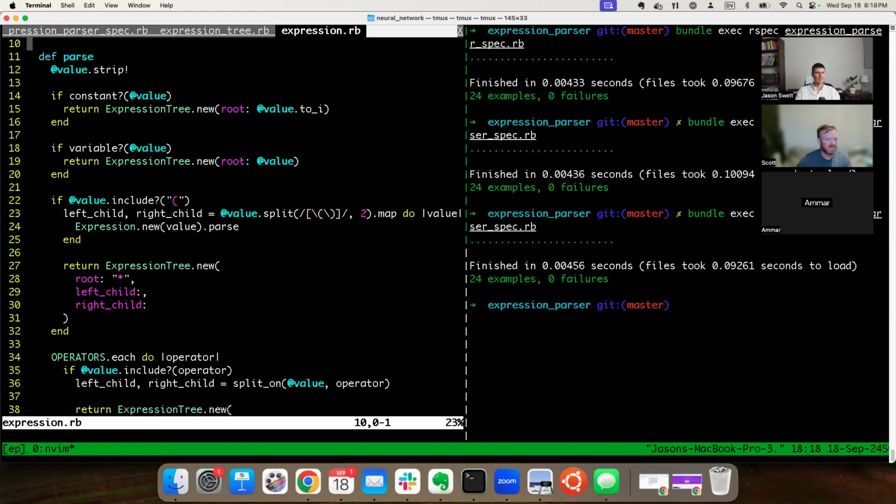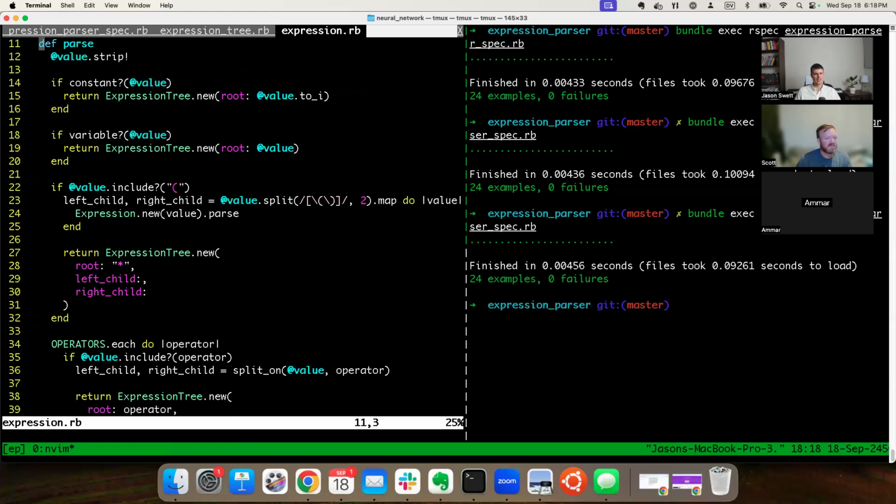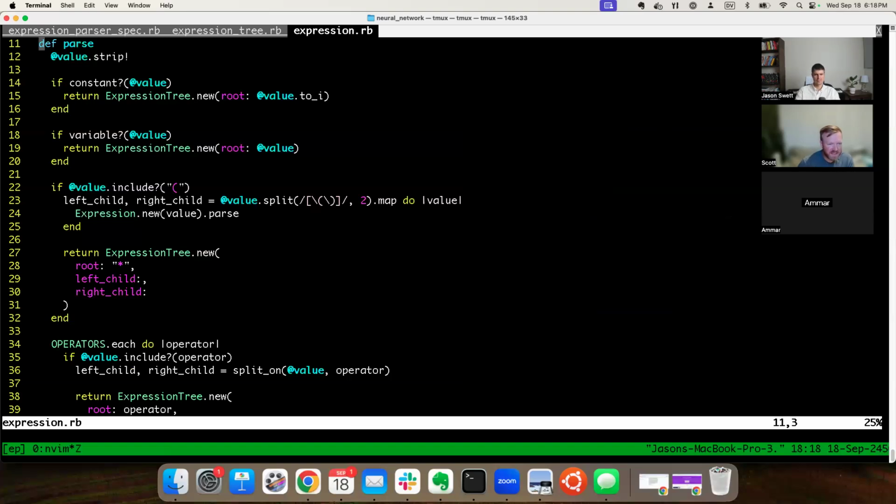Okay. So we have the constant and the variable cases. What about that next chunk there? So if the value includes a parentheses, this is handling your parentheses test case. There's a left child and a right child that you are going to split on. And for each parentheses, you're going to extract that value and create a new expression, one for the left and one for the right.